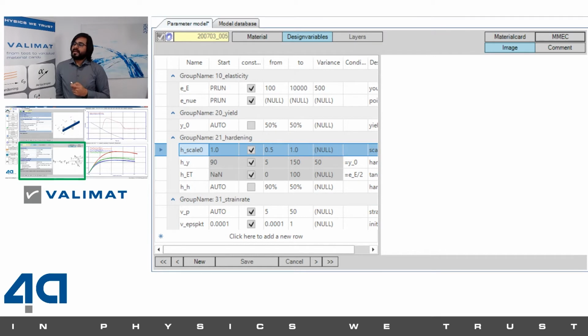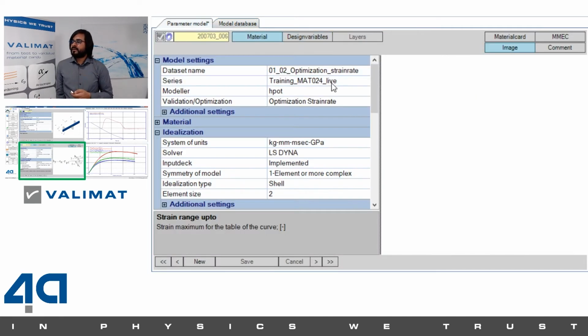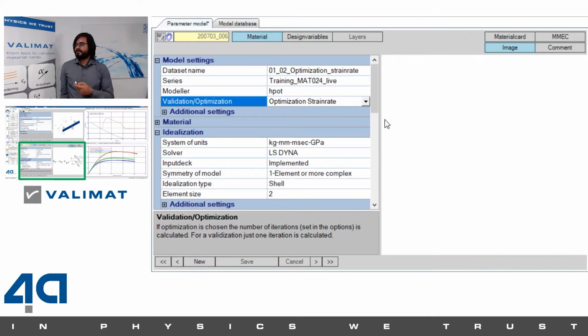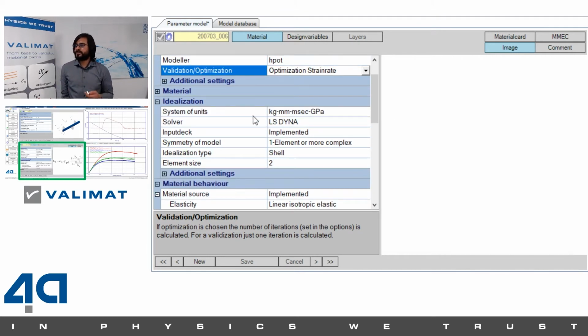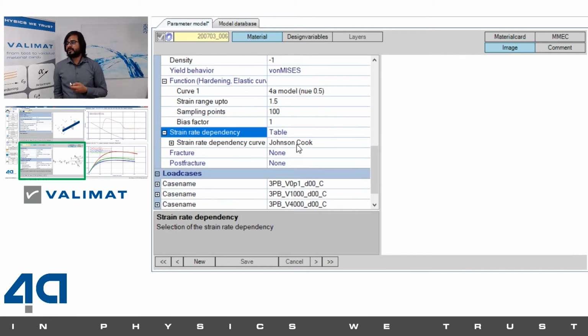Yeah. The next step is after hardening, we go into our definition of strain rate dependency. So basically optimizing the strain rate dependency. So here again, under validation optimization, we select optimization strain rate. And again, as I've mentioned, some options are again pre-selected by VALIMAT. Into our strain rate dependency, here it's defined as a table.